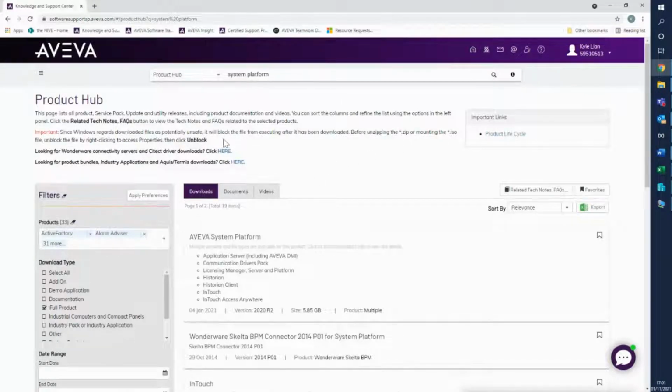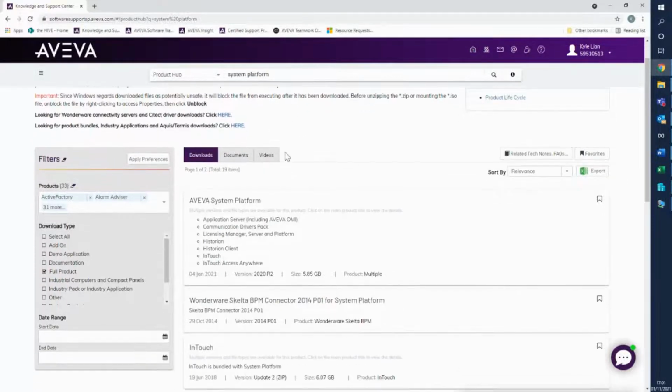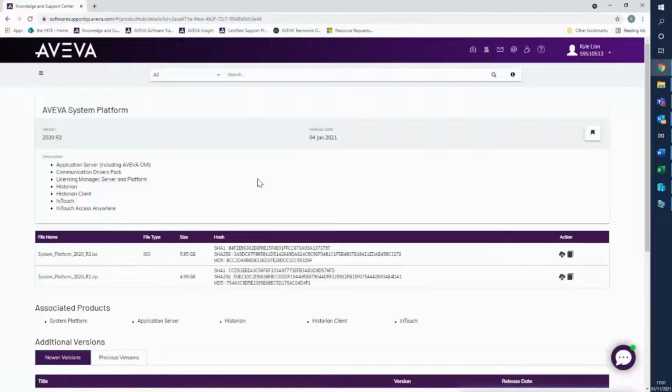And you can see here that our search bar at the top changes. It narrows itself to specifically the product hub, and you can type in the name of the product that you're looking for. What I've done here is I've already got System Platform pre-selected. I can click into this and you can see that System Platform is going to contain Application Server, the Communication Drivers Pack, a whole host of things that are contained within System Platform. Obviously this works with other products as well. And you can see here that we've got the ISO file and the zip file available for download, and you've got access to the README from here as well.